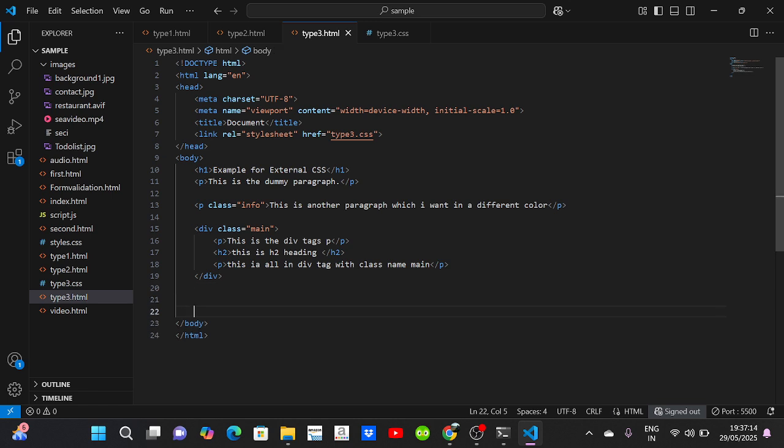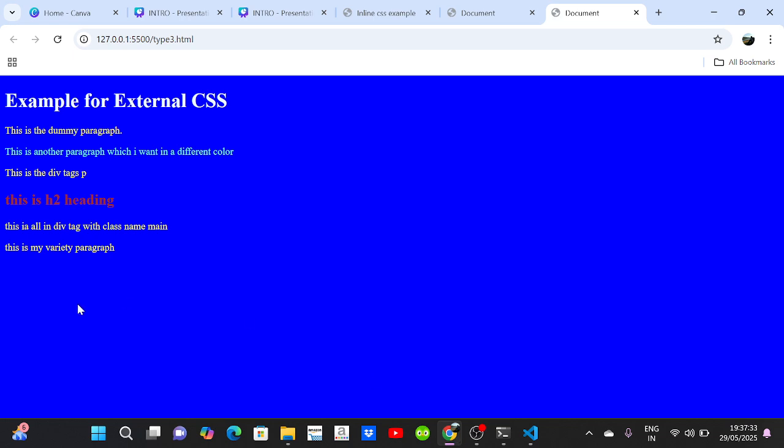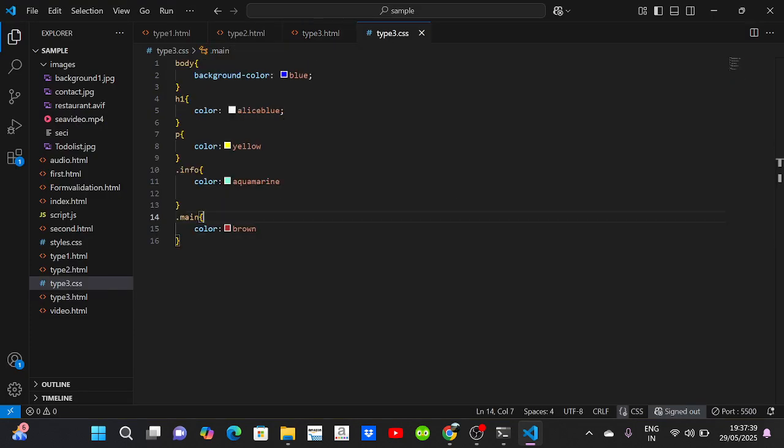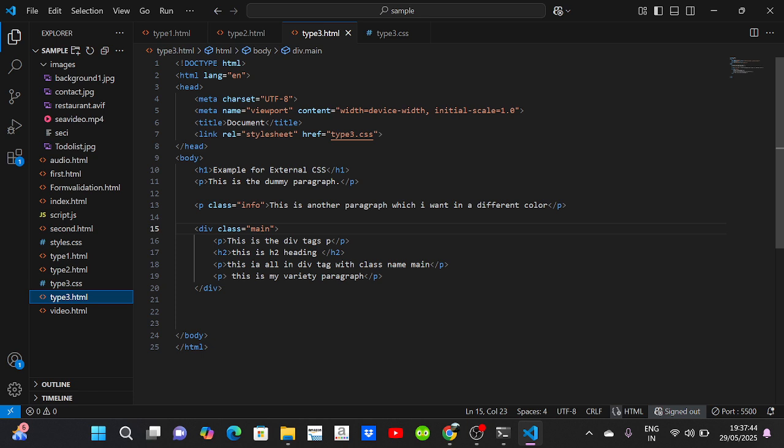ID selector. For example, let it be, say, inside this class, I have a P tag. I'm just writing, this is my variety paragraph. But see, here all other paragraphs got a yellow color, as universally you gave for every P tag, you told yellow. But for this particular one, I need another color. So I'm giving an ID. ID is equal to unique. I'm just giving unique.